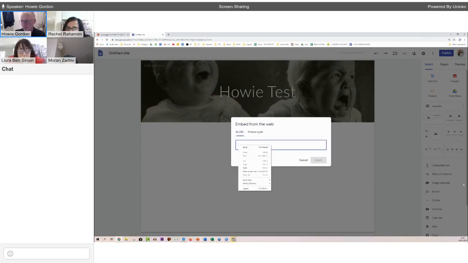What is the difference? Can anyone explain to me the difference between the URL and the embed code? You can open your mics and just tell me, what is the difference? Now's the time to answer. Leora's going to answer. No idea. At least you answered. Does anyone else know the difference between URL and embed? Joining Leora, no idea. Okay, so I'm going to tell you.